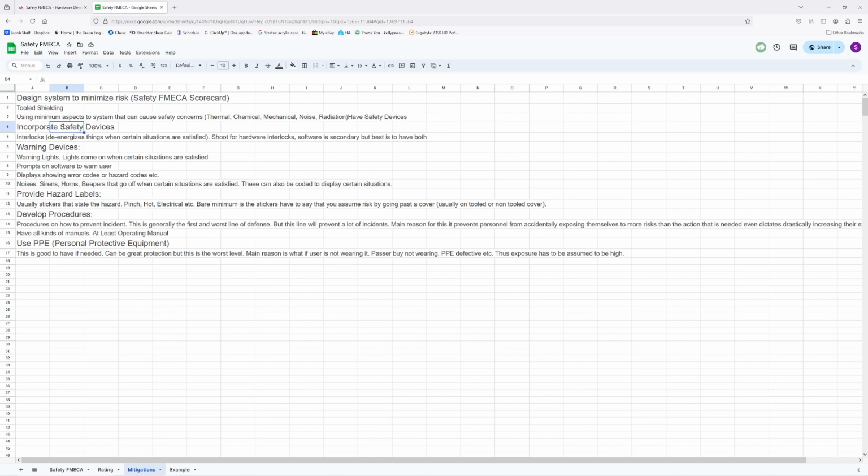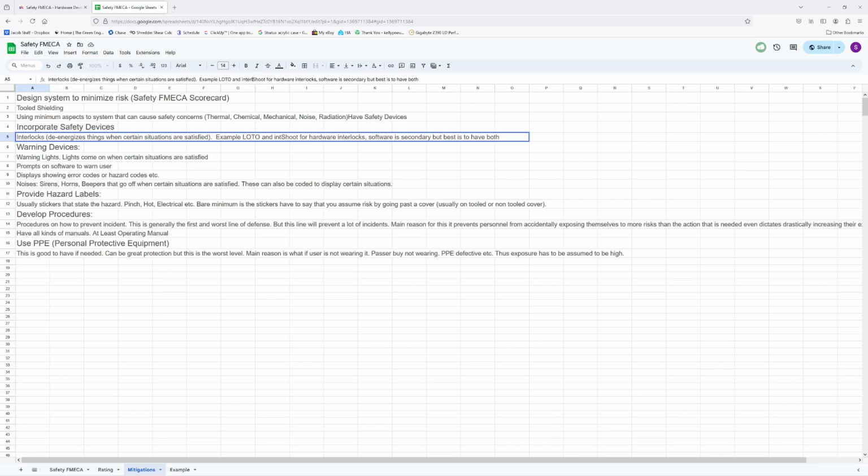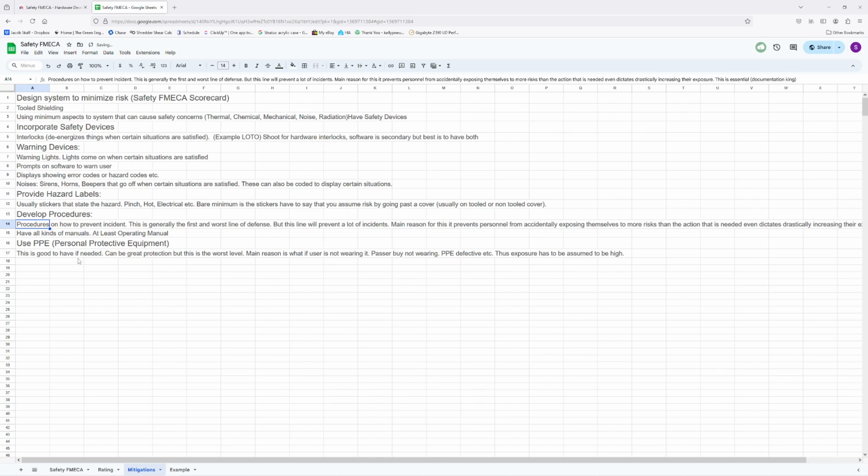And then another one, safety devices. Another example here for hardware interlocks, LOTO would be another good example. All right, so let's put here example LOTO. LOTO is pretty good. LOTO means lockout, tagout. So develop procedures on how to prevent an incident.